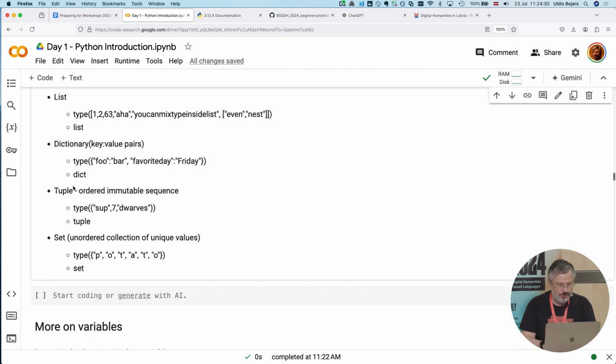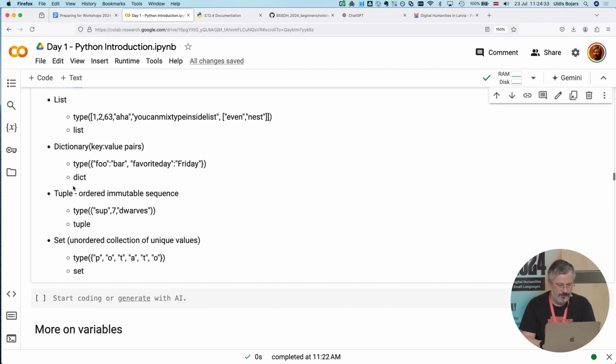And now I'll briefly mention some other types of values in Python, which are more complex types, in that they contain other values inside them. So one of these types is list, which is written using square brackets. We will look at lists in detail later on, but a list may contain a number of comma-separated values. So this list here contains 1, 2, 63, a text string aha, and so on.